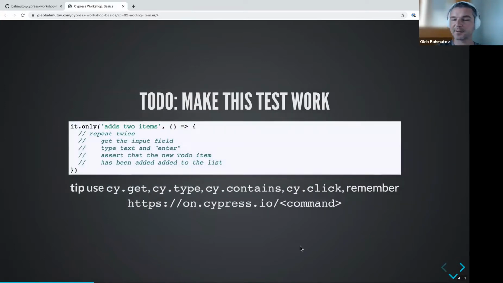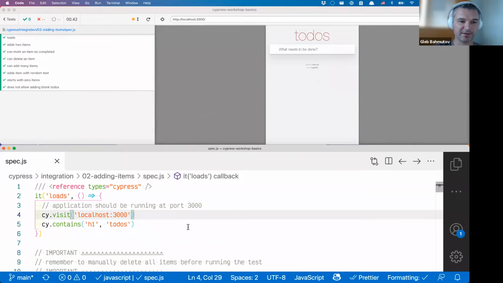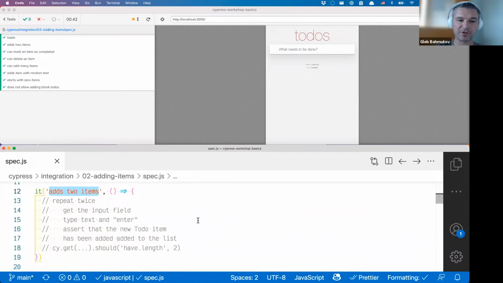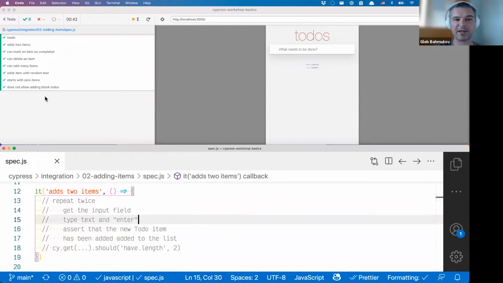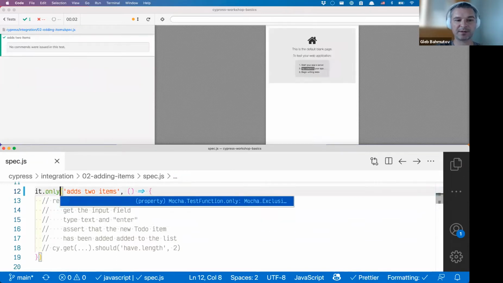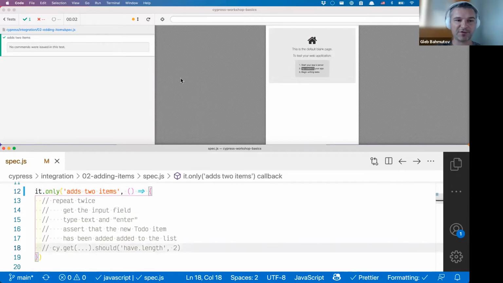Okay, let's see if we can make this test work. The test is called adds two items. So I'll find it here. The first thing I want to do is run just this test. We have a lot of placeholder tests that you can code later, but right now I just want to work on this test. So I'll say it.only, which is standard Mocha syntax. I want to be focused on this test only.